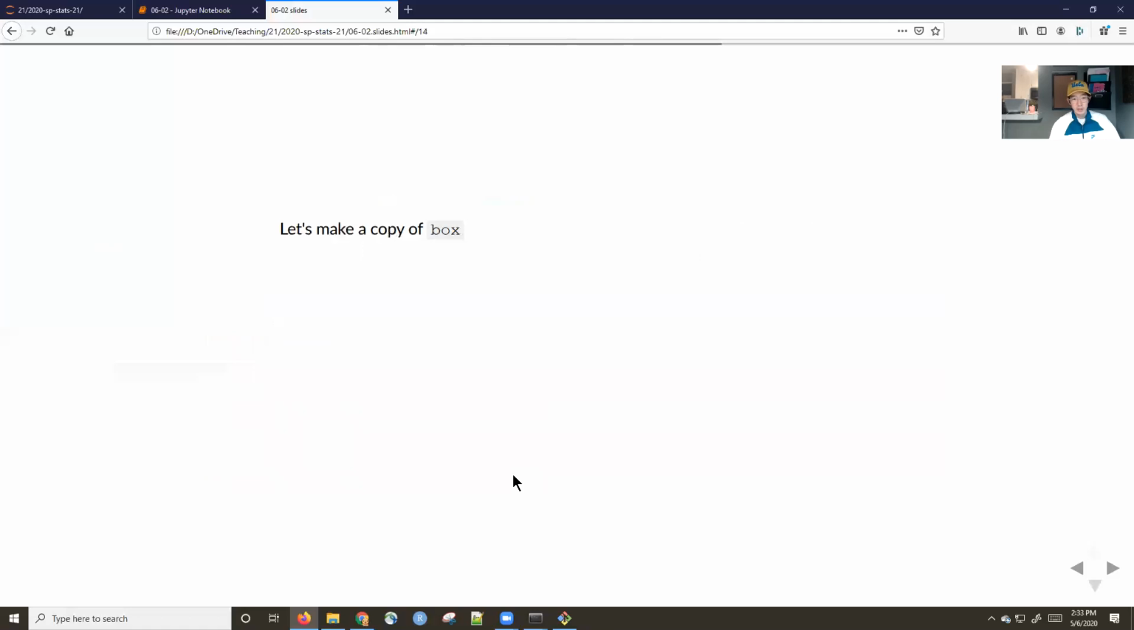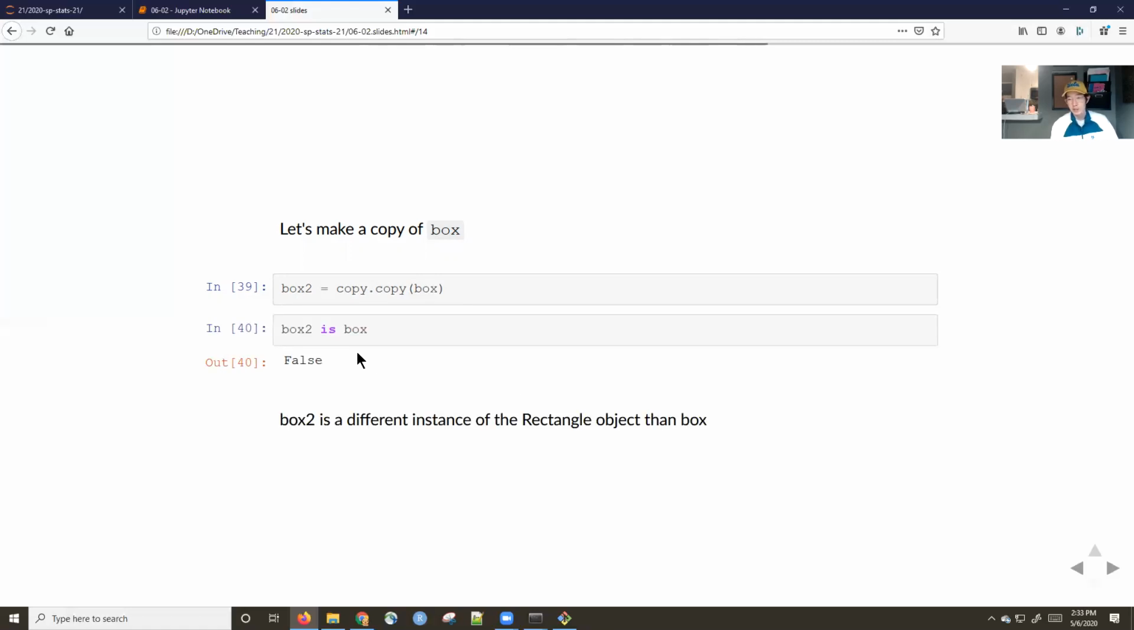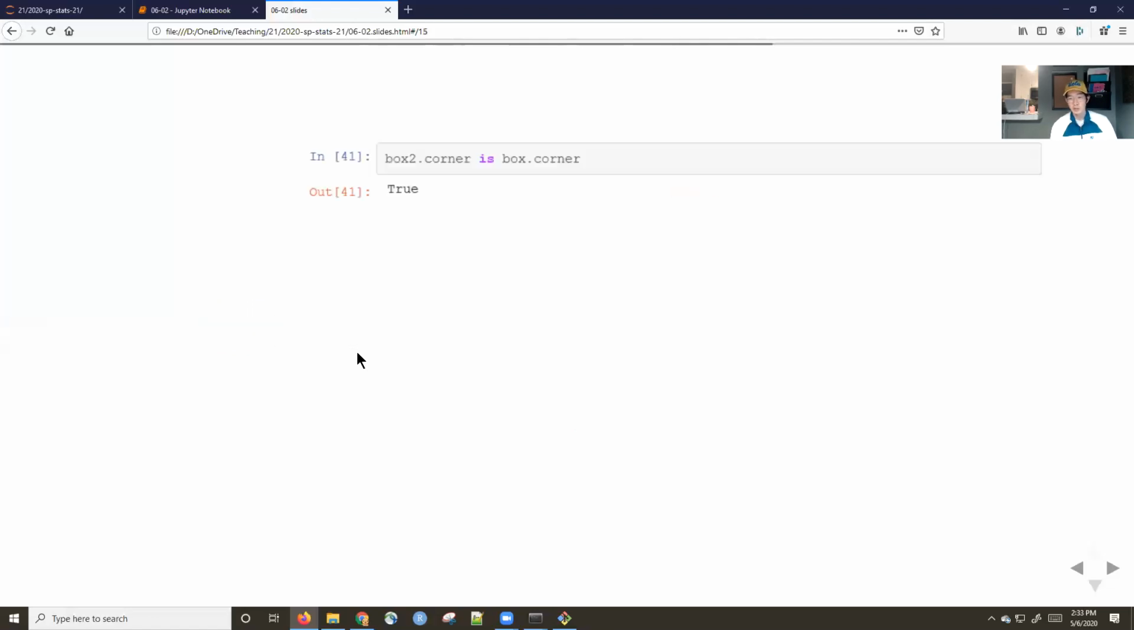I'm going to make a copy of box. So I'm going to call box2 a copy of box. We got copy.copy(box), and that gives us box2. Is box2 the same as box? It's going to say false. Box2 is a different instance of rectangle than box. Even though we've created a copy, it's a different instance, much like P2 is different from P1.